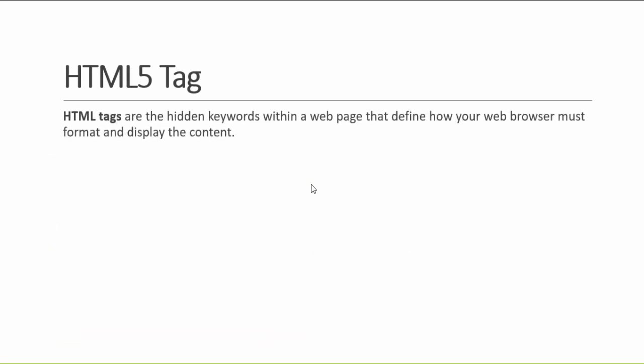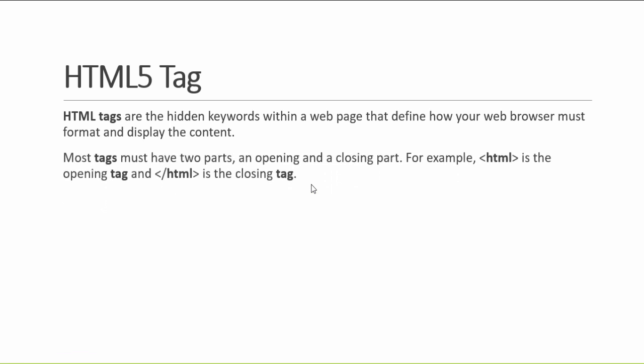Here is the HTML tags. HTML tags are the hidden keywords within a web page that define how your web browser must format and display the content. Most tags must have two parts, an opening and also closing part. For example, here is a HTML starting tag and we need to know how we can close it. Here is a closing tag. You need to write just a backslash sign. It means this is a closing tag.